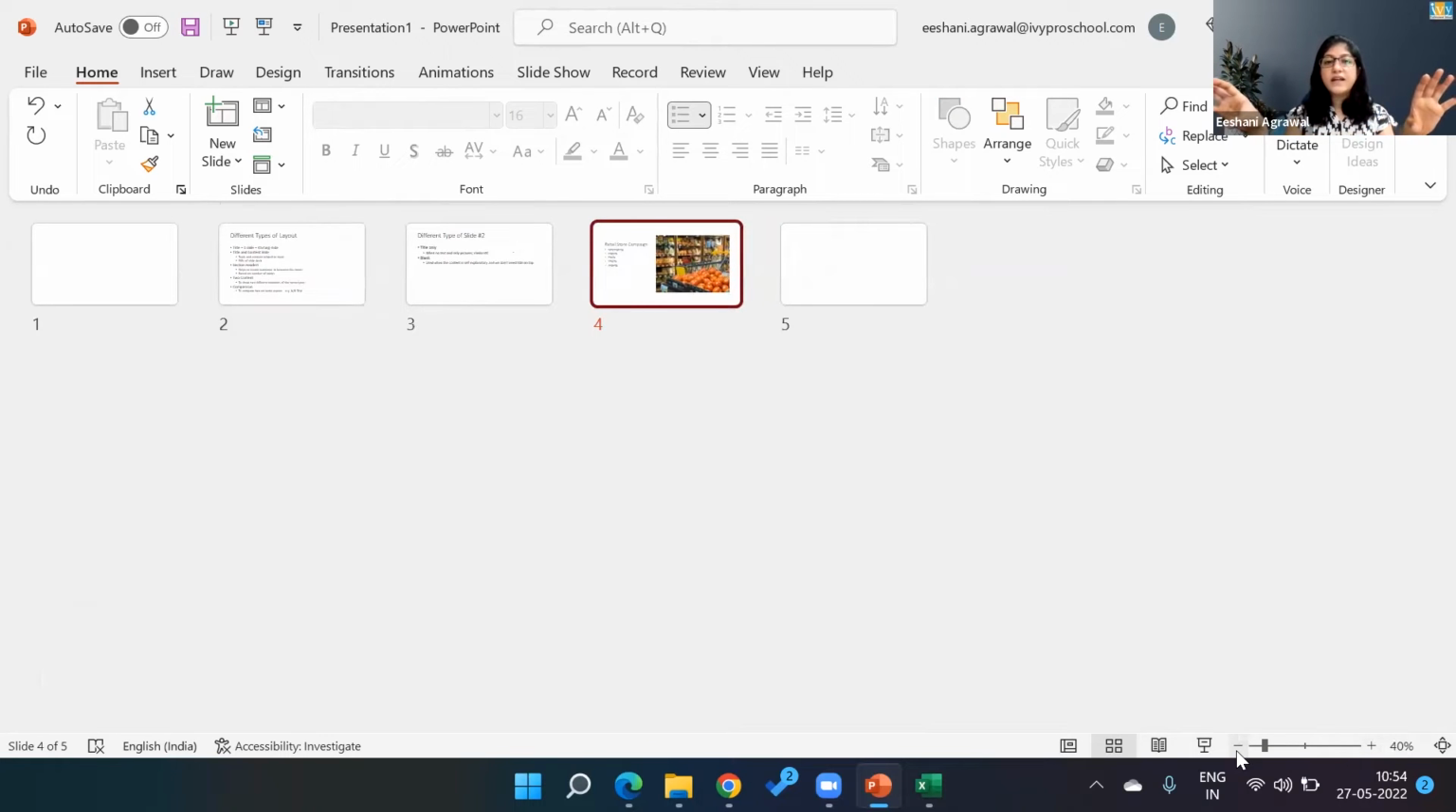We can see all the slides together. They may be 50 slides. It's very easy to bring and move the position of the slides over here. So that's typically where we use the slide sorter.